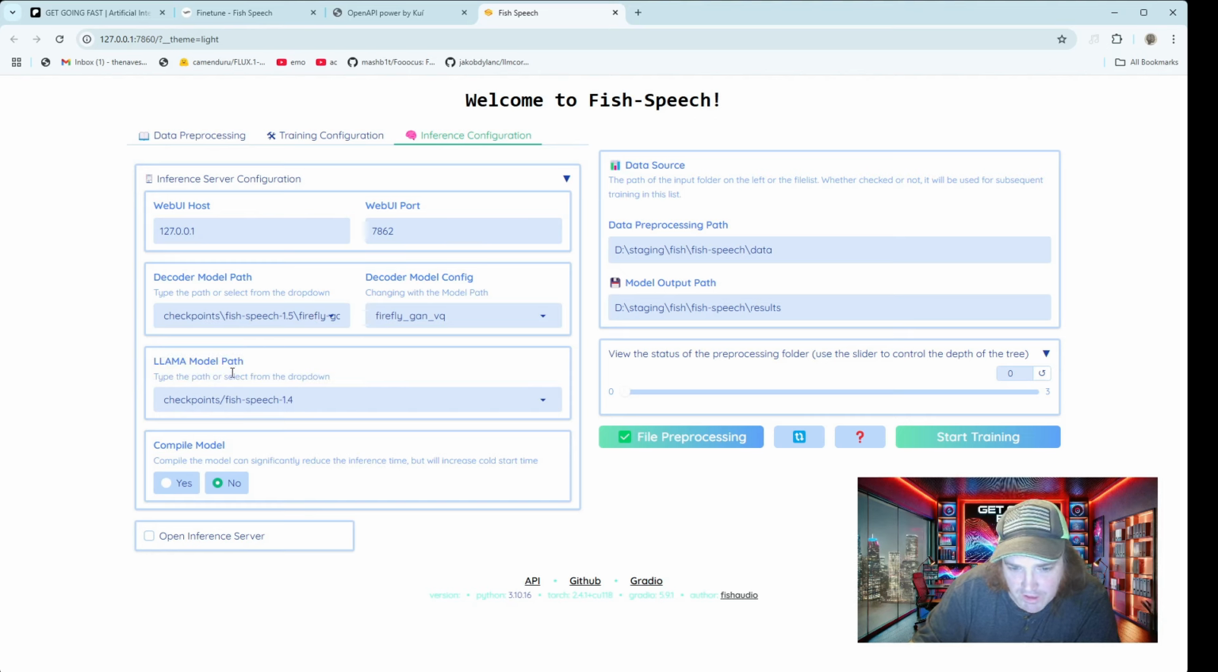Then down here, same thing, llama model path, checkpoints fish speech 1.4. We've got to click 1.5, see? So they didn't update the thing. It's an older version, they haven't updated the WebUI. So you need to check those yourself or it will not work.